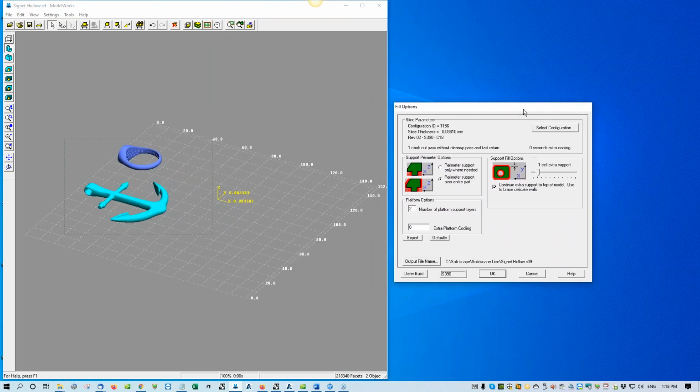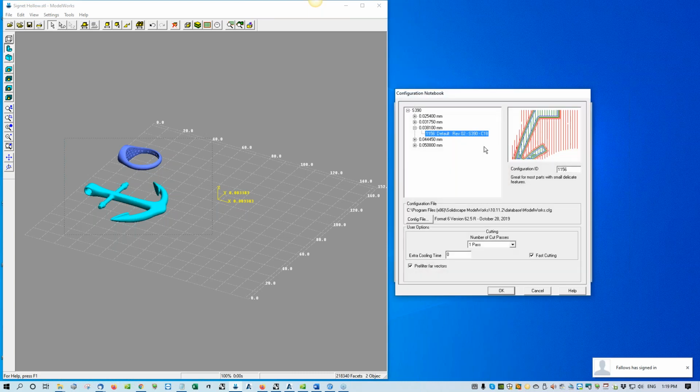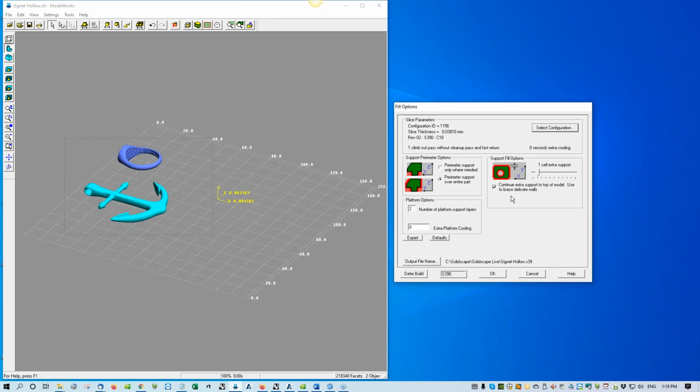Here, we have a few options. We can define the slice thickness. This is the thickness of each layer. Remember that the printer prints in layers. And I'm going to use 0.038 of a millimeter layer thickness. It's fine enough. For this machine, it's S390. You can use 25 microns, 31 microns, 39, 45, and 50 microns. I'm going to use 38 for this example.